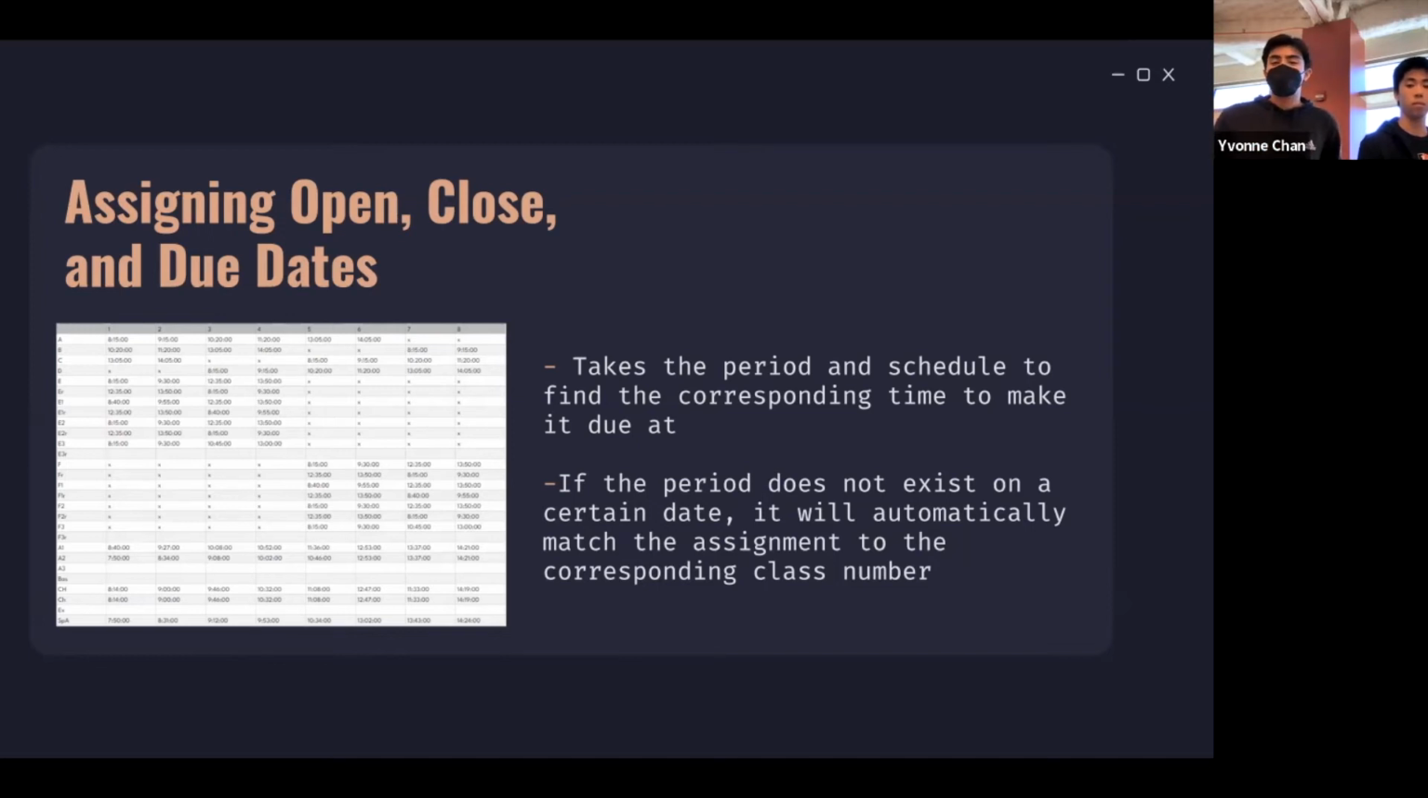And so if the period does not exist on a certain date, then the function will also automatically match the assignment to the corresponding class number. For example, if you're creating an assignment for periods 1 and 8 and it's A day and there's no period 8 on that day.